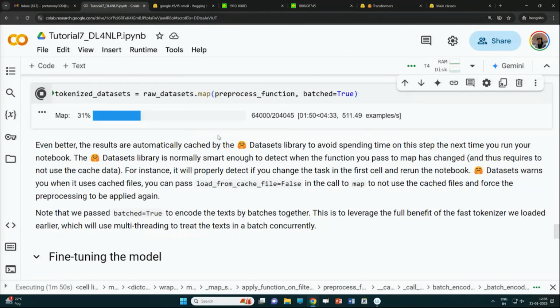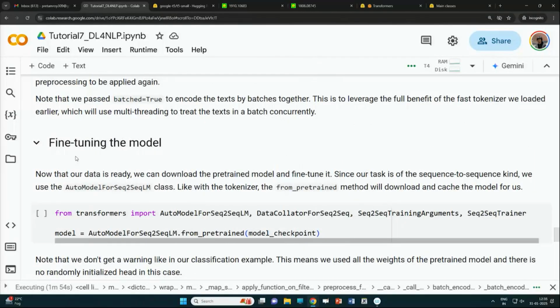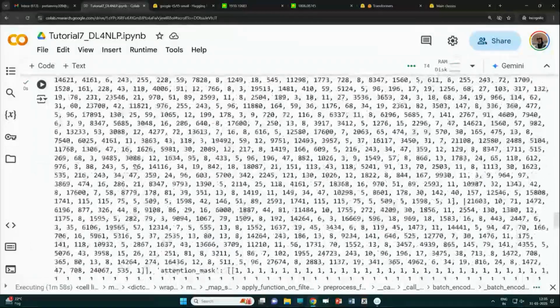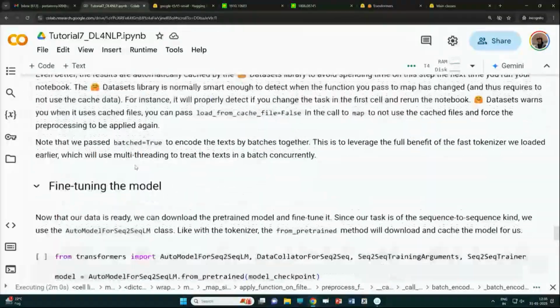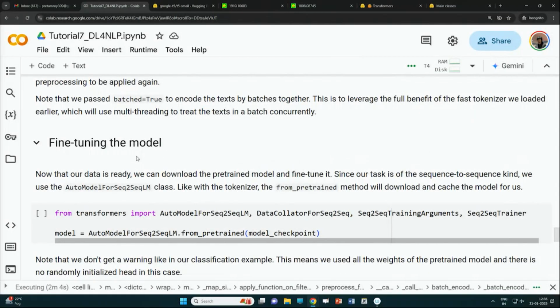So let's go on. Now fine tune the model. We have our tokenized datasets and we have our model also. So after this finishes, we will pass. Now let's first instantiate our model. Now that our data will be ready, we can download the pre-trained model and fine tune it.